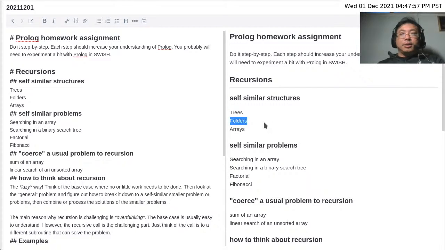Folders, okay, because we are all familiar with folders on a computer, and folders are self-similar. In other words, the root folder, and I assume most people are using Windows, so your root folder in Windows is C:, followed by a backslash. That contains a bunch of subfolders.